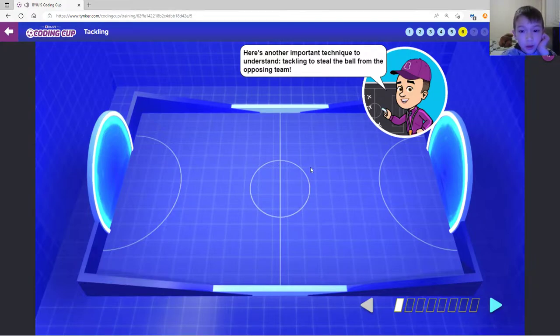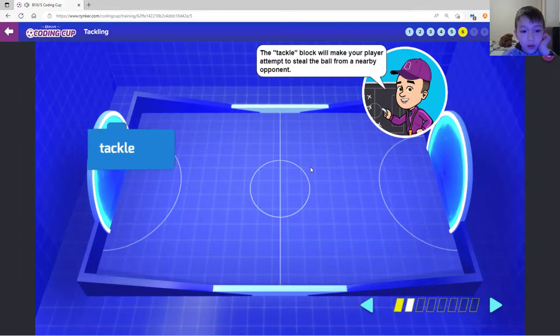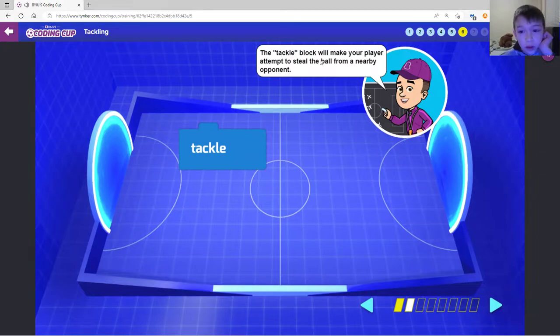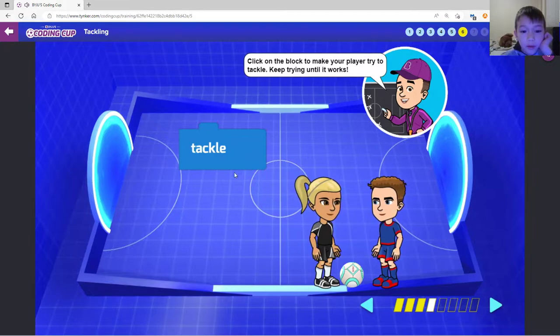Tackling, to steal the ball from the opposing team. The tackle block will make your player attempt to steal the ball from a nearby opponent. Getting the ball away from an opponent is tricky. Your player's tackling attempt might not work every time. Click on the block to make your player try to tackle. Keep trying until it works.